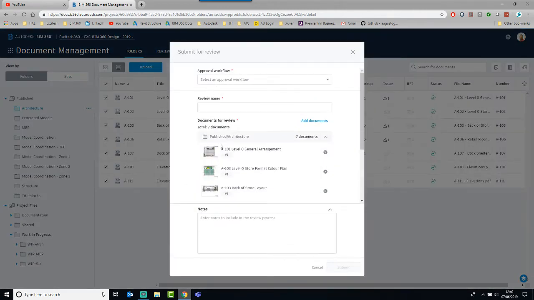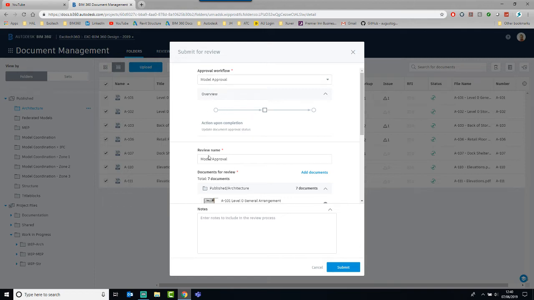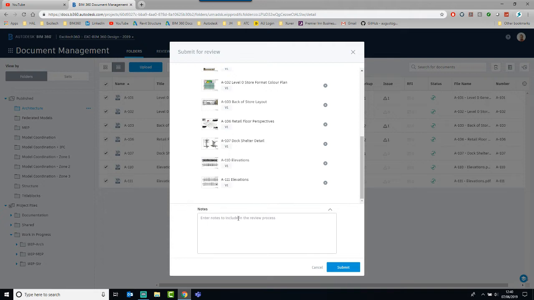When I click it, you will see that it is linked to an approval workflow. Now in this project, we've already preset some standard approval processes where it goes to model approval, drawing issue, architectural, MEP, and structural. When you select that, you can then link it to a review name, it links in the documents, and then you can send that off for review.